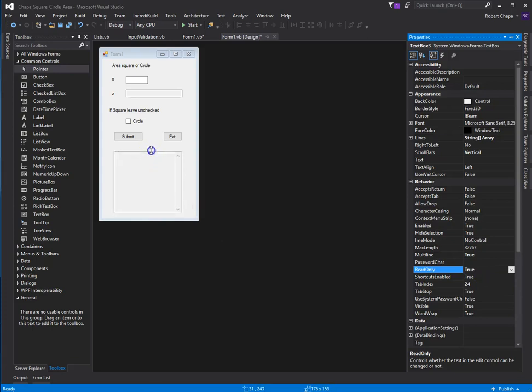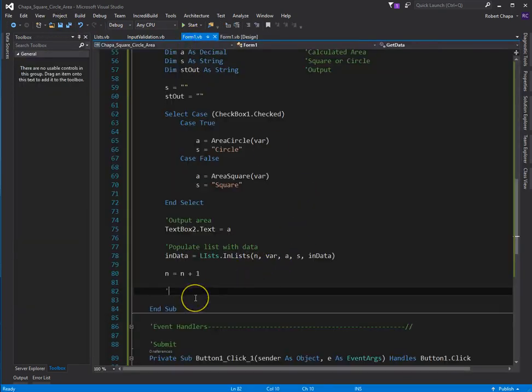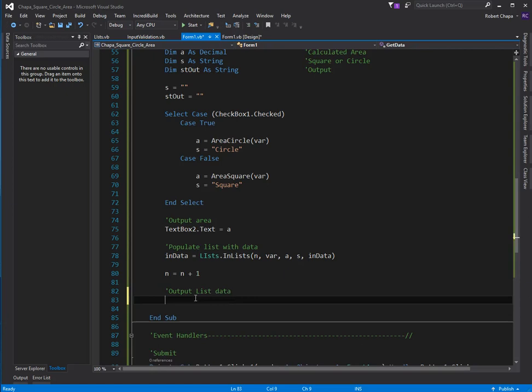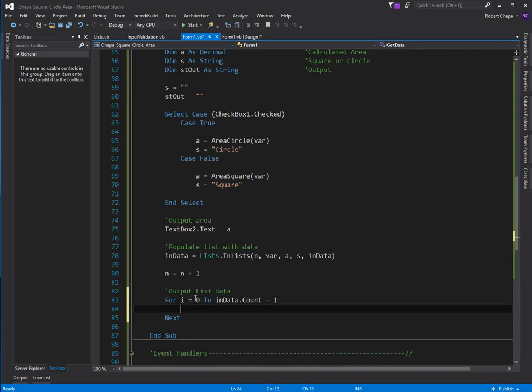Okay, this is looking good. All right, let's save that. Let's go back to our code. And now we're ready to output our list. We're just going to use a simple for loop. And this is the syntax for a for loop in Visual Basic.